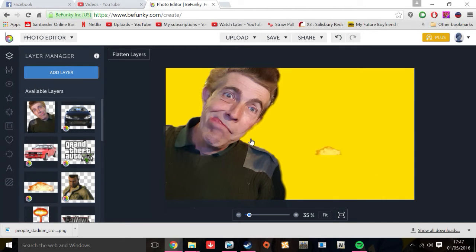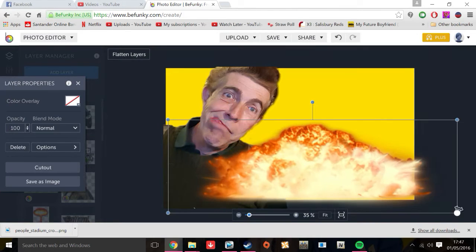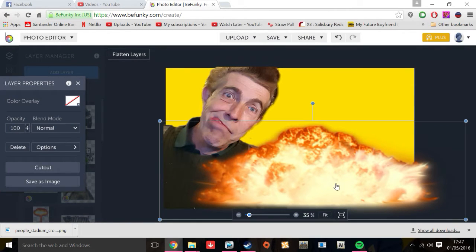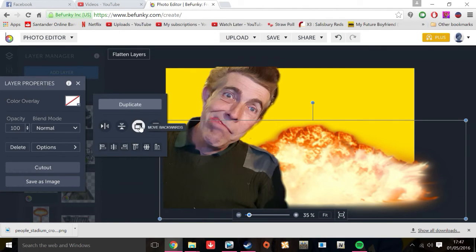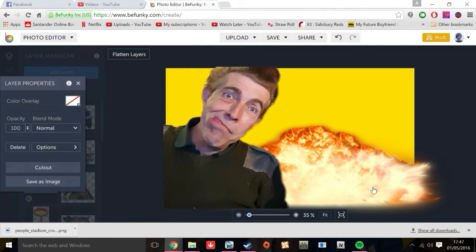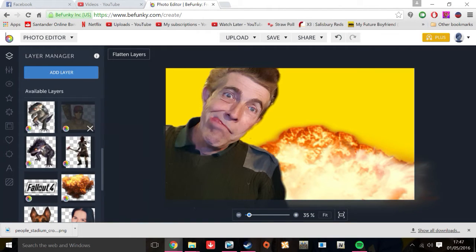So you guys can see there that I can have him like this, and then I could have an explosion behind him, because of course everyone needs explosions. You can see there is actually overlapping. So what you do is you go to options and then go to move backwards, and now you can see it's actually behind him. And let's have something else. I don't know. Let's have Boone.